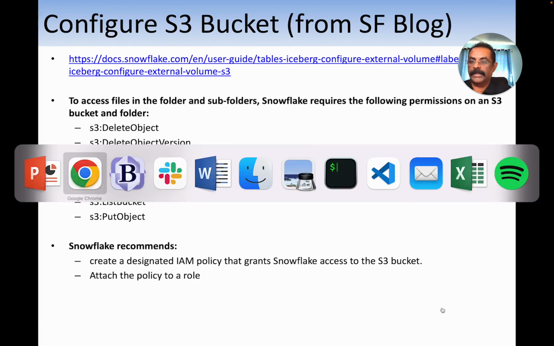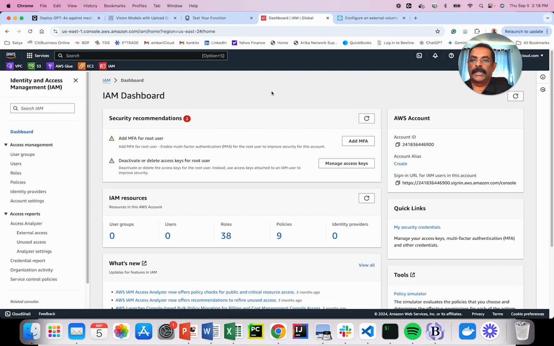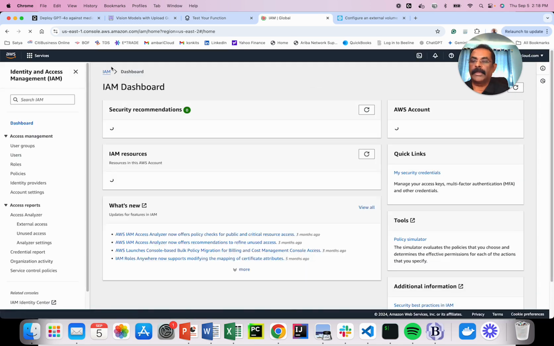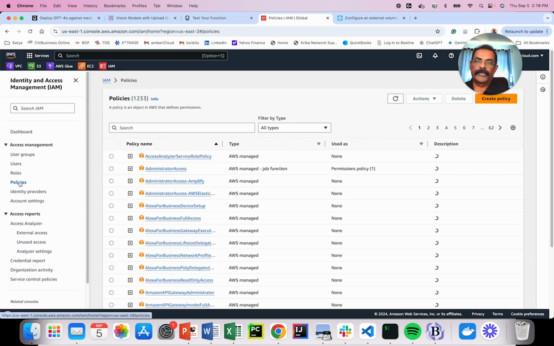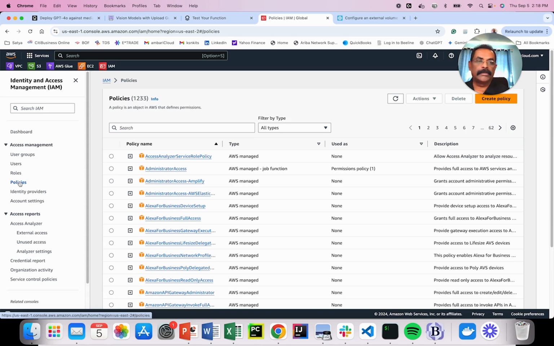Now let's get into your AWS console. When you go to IAM, you can search for IAM here, and you will see policies and roles. Click on policy. A lot of policies are available, created by AWS, and you can also have your own policies.